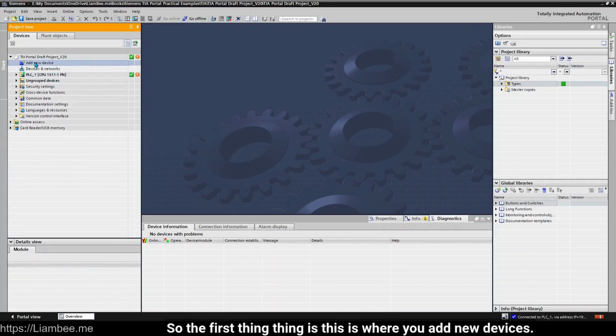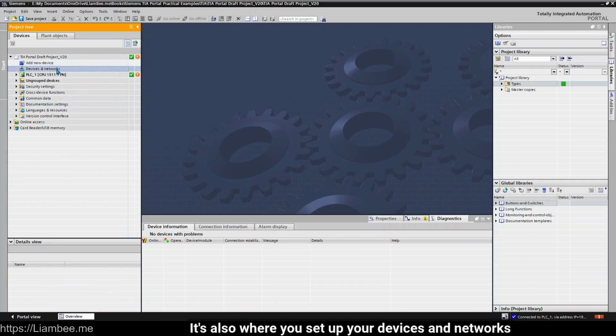So the first thing is this is where you add new devices. It's also where you set up your devices and networks for connecting devices together. You have ungrouped devices here. Now, things get added into here when you import them or create them and they don't have a space. They fall in here. So you might find things like VSD drives in this space.